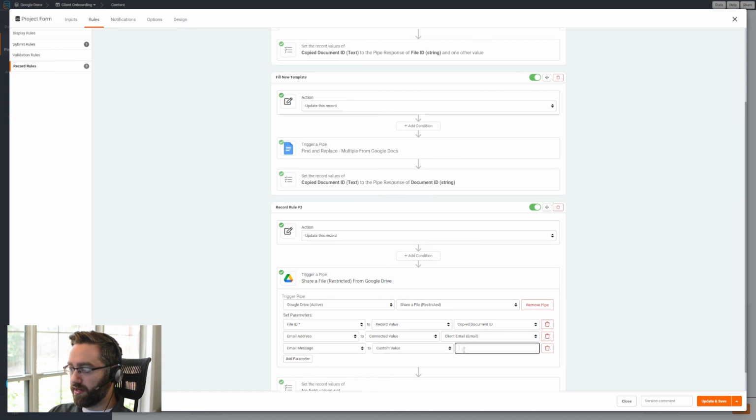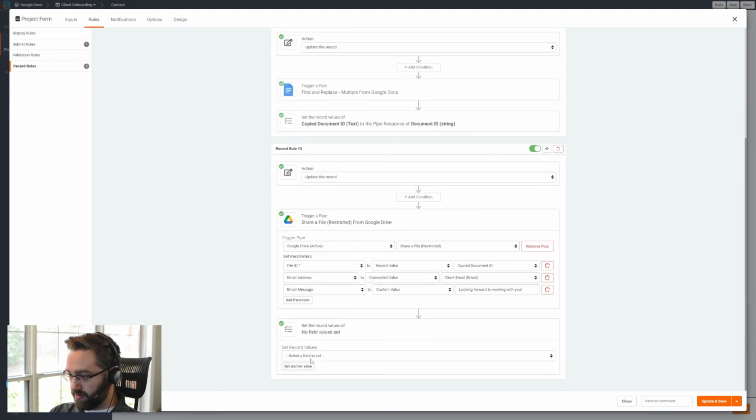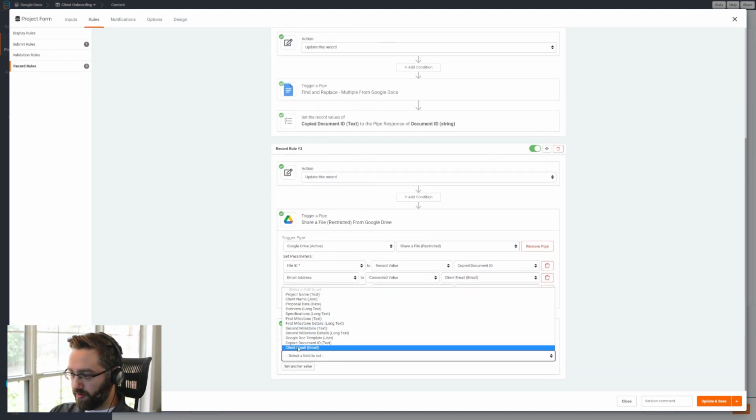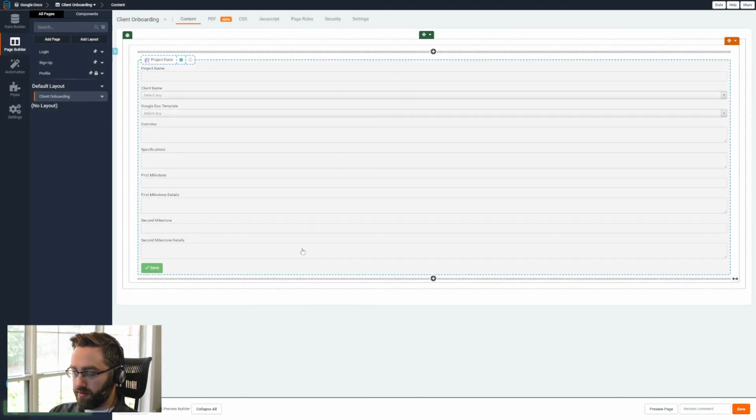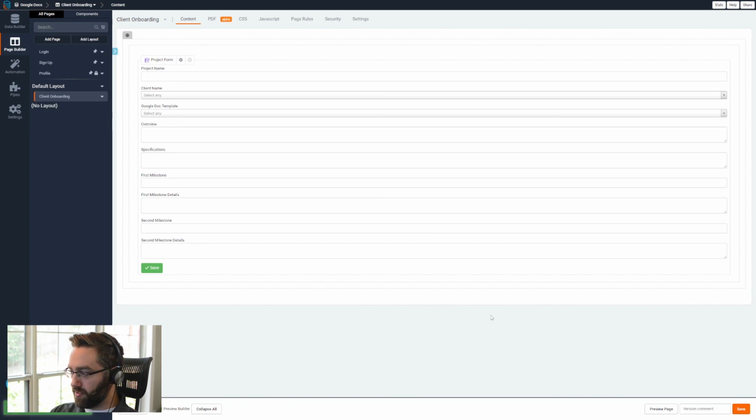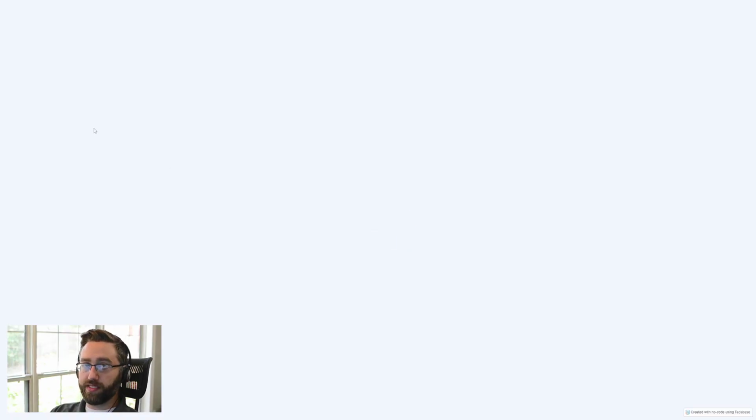So here we can define a custom email message that's going to go along with the notification that this person receives directly from Google or from Google Docs. So we'll say, looking forward to working with you. And if we want to save any particular value here from the pipe response, we can do that. For now, I'll just save anything just because. Okay, so one last thing here we're going to do is just test this.